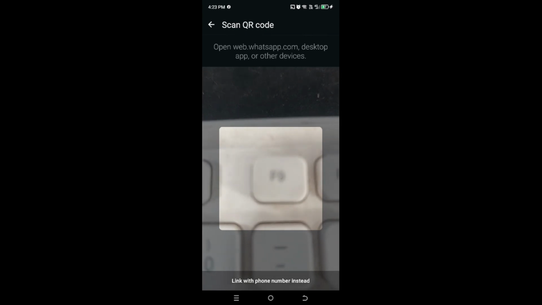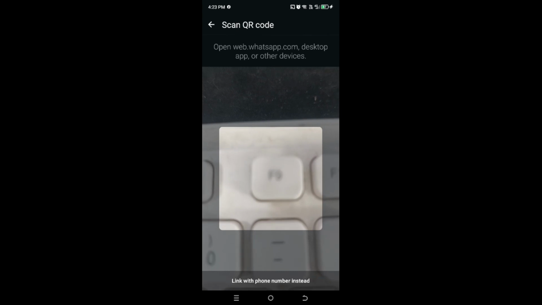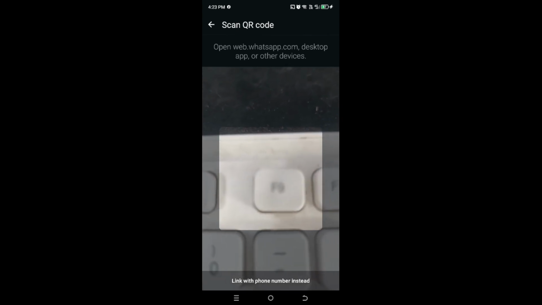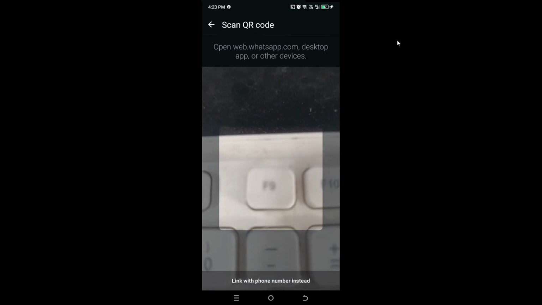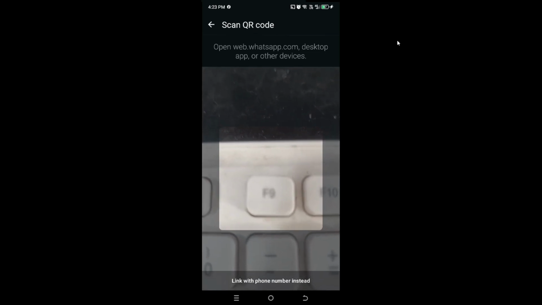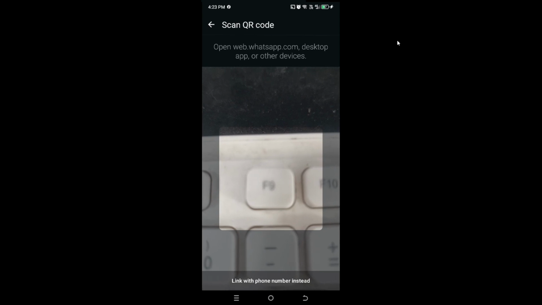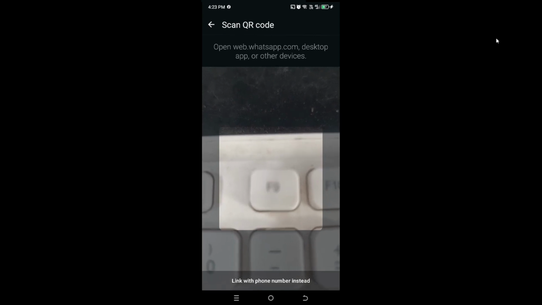Remember, this method is intended for situations where you have the owner's permission. They can always go back into their linked devices screen and log out any device they no longer want connected. If you're done helping them, it's a good idea to remove the link for privacy and security. And that's how you link someone else's WhatsApp on your phone, step by step.